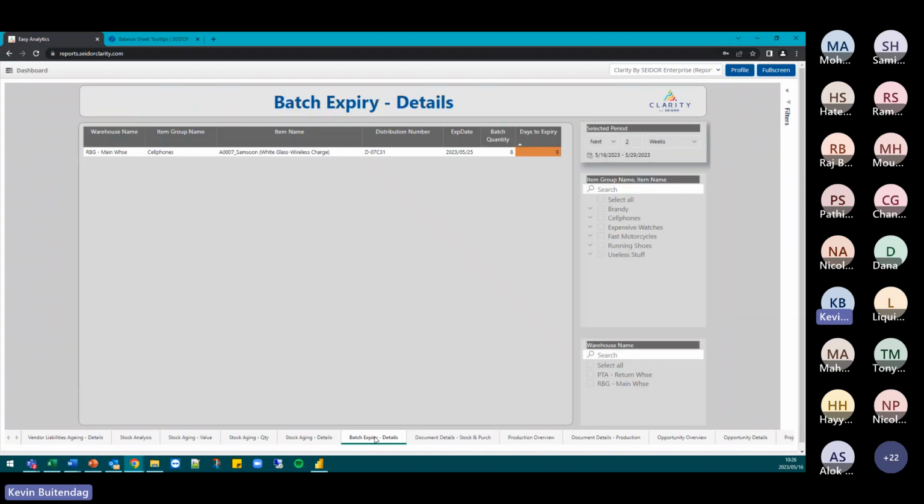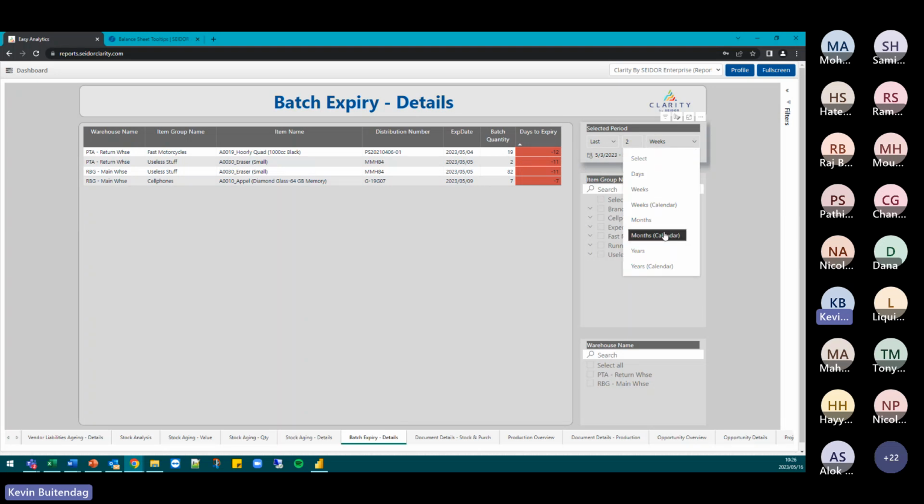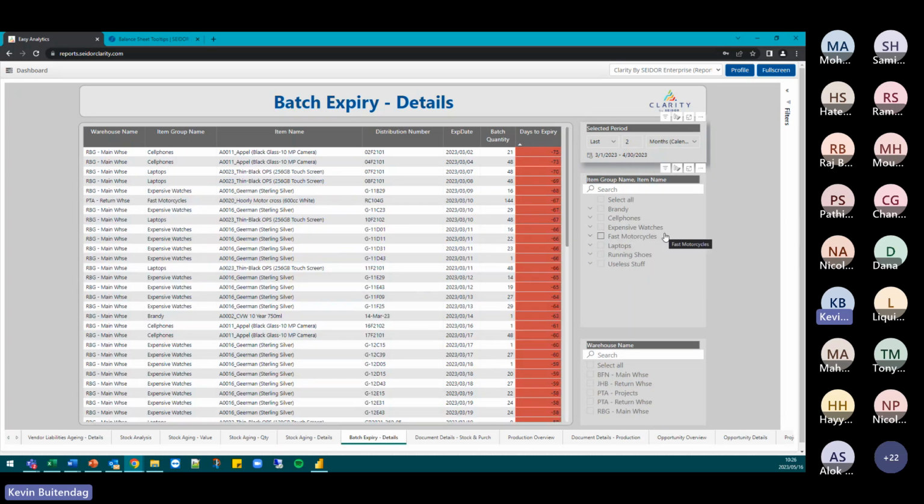This I'm going to show you as well. This is a batch expiry page. So if I have a look at it, for those of you who work with perishable items or serial numbers, I'm going to move this to months. When you manage your stock in batches or in serials, over here you can have a look to see which items are expiring. Now, it's a simple report, but very, very powerful.